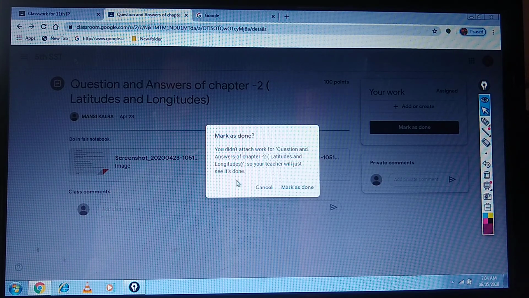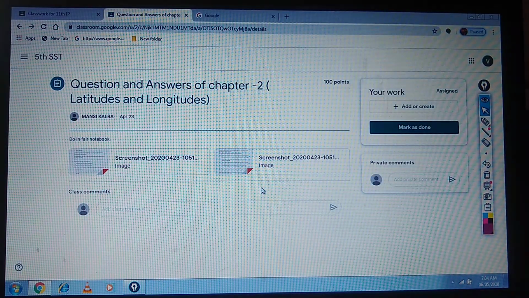So your teacher will just see it's done. If you choose the option mark as done, but don't do it, click on cancel. When the student clicks on mark as done, because this is the ID of the student, the teacher will know that their task has been done, but they cannot see the proof. But the teacher wants proof. We need proof that the student has done it.